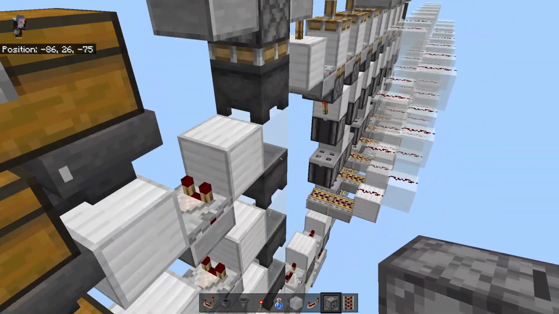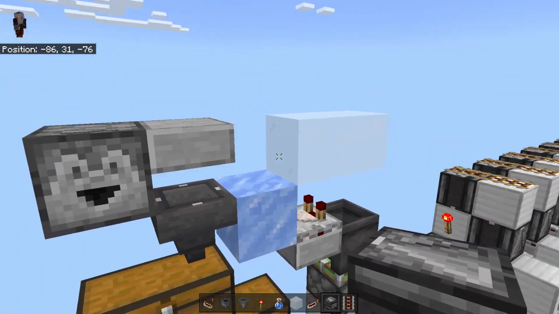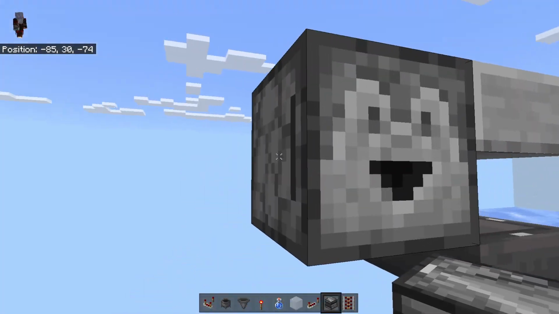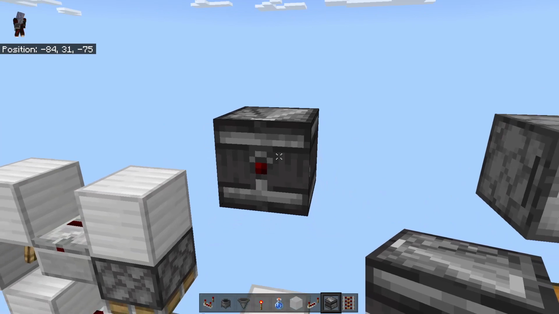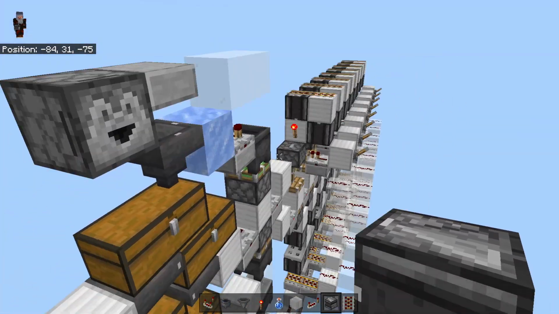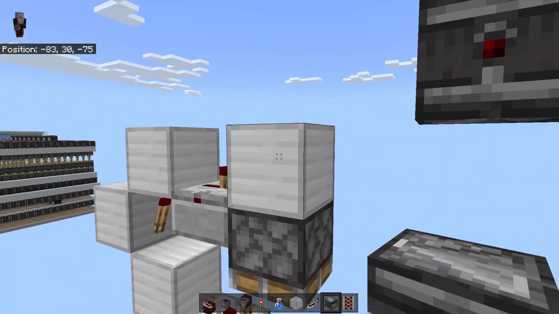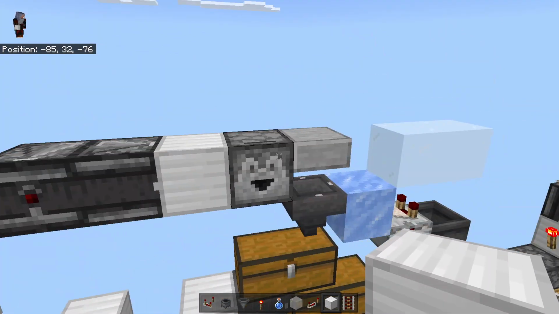Then we will grab our observers. We're going to leave a 2-block gap with an observer going towards the front of where the items are coming in towards your water stream. An observer going forwards, and a solid block in between the dropper and the observer.